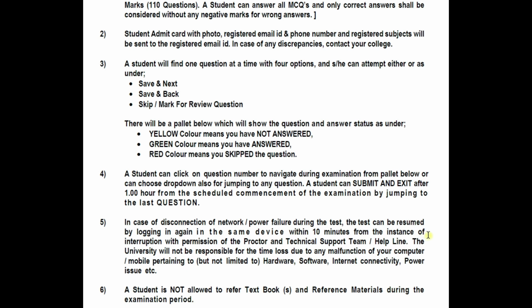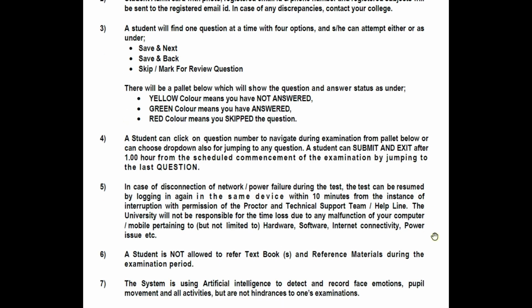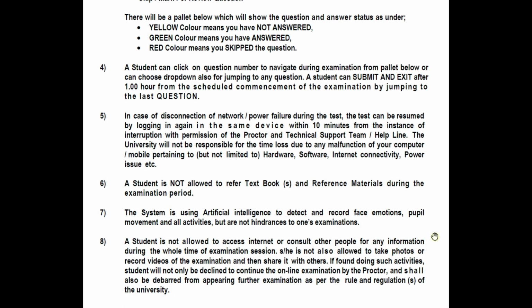A student is not allowed to refer to textbooks and reference material during the examination. The system is using artificial intelligence to detect and record face emotions, people movements, and all activities, but this does not affect your examination. During the examination, on the screen, you can also see some messages blinking that you have a new message. When you see that message, read it carefully. That is the AI message which is coming to you, and follow the instruction according to the message. If you are giving the examination sincerely, you will not receive any kind of messages. And if you still see the message, you simply touch the message and it will automatically close.